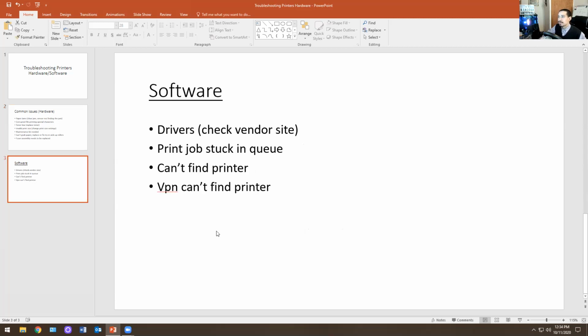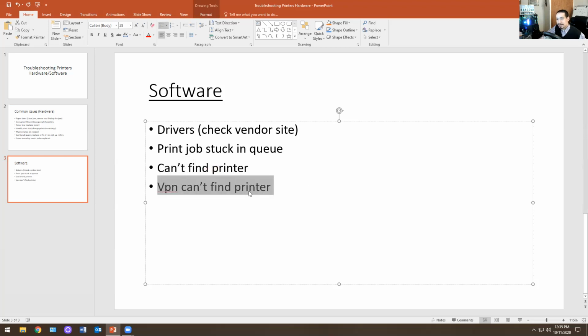Okay. All right. Software has a lot of issues. Software could be drivers. It could be a print job stuck in the queue. You cannot find the printer when you're on VPN, because I have a video on Cisco AnyConnect. So if you're on VPN and for some reason the printer cannot be found, it's probably your VPN. It's either your VPN or it's not your VPN. So you have to make sure that your VPN is set up properly to print these jobs.